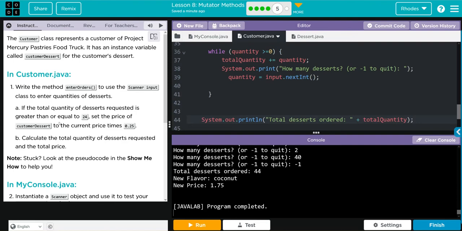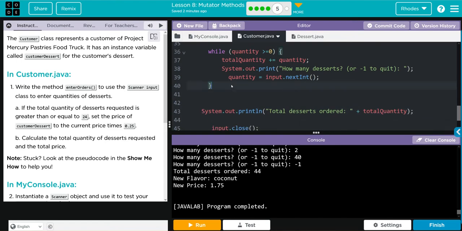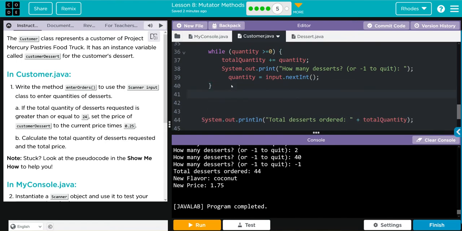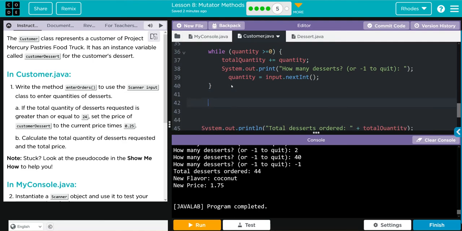We still got to handle A. What happens if they want to order more than 24? We want to give them a discount. We want loyalty with our customer base. How would we do that? Well, right outside our while statement, let's write an if statement. And if that total quantity is greater than or equal to 0, we want something to happen.